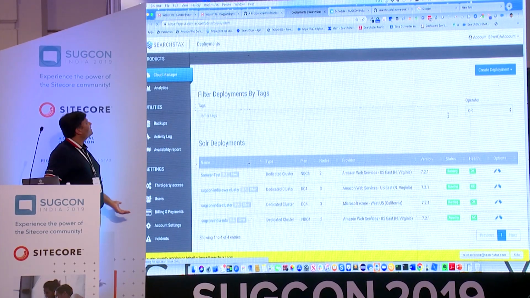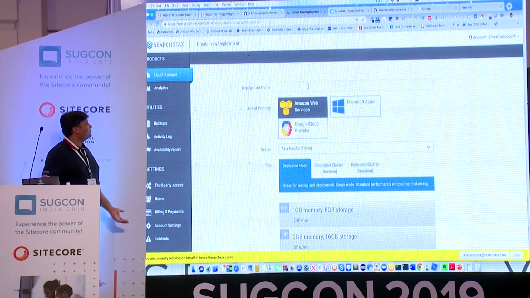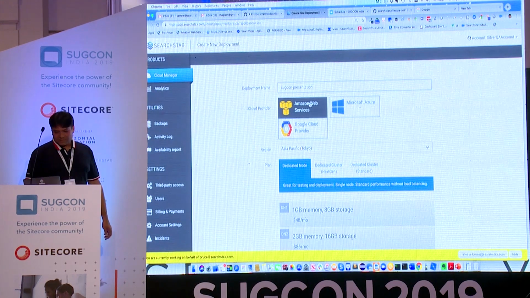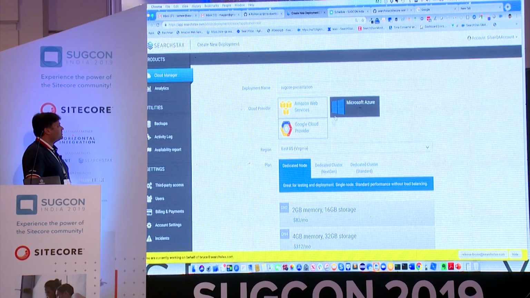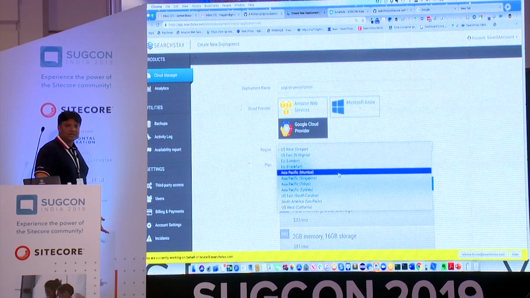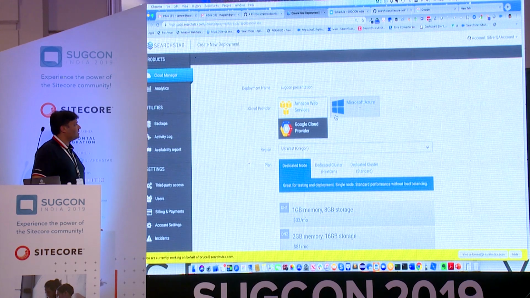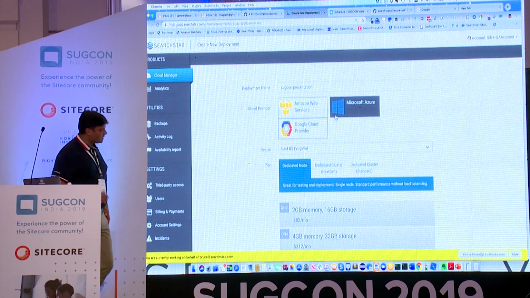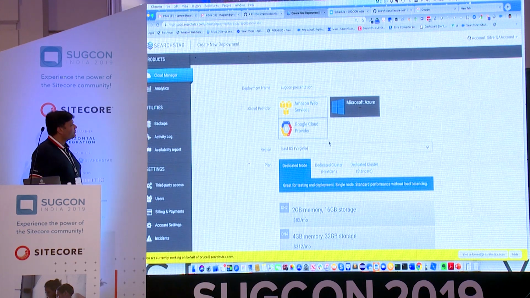If you have to create a production grade deployment, all you have to do is give it a name. I'll call it SUGCON presentation. I'm going to run on Amazon Web Services, Azure, or Google Cloud. It really depends upon your choice where you want to run, and then you select the region where you want to run this entire Solr deployment. We support all regions across the 3 cloud providers except China, because from an entity perspective we need to have a separate entity in China and all that kind of stuff. So we don't offer China today, but apart from that, we offer all the regions.